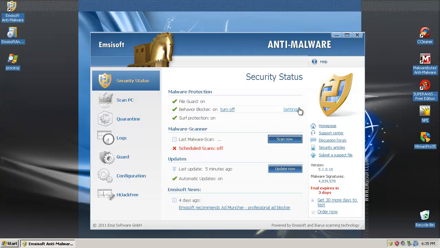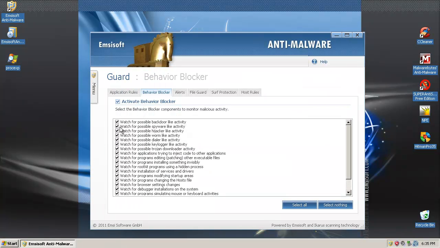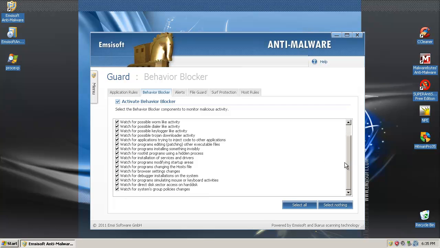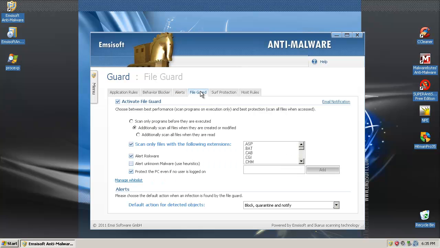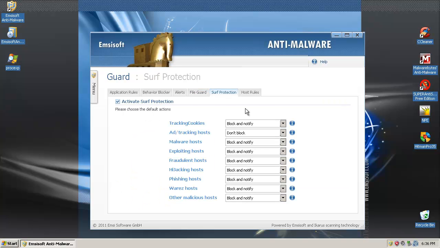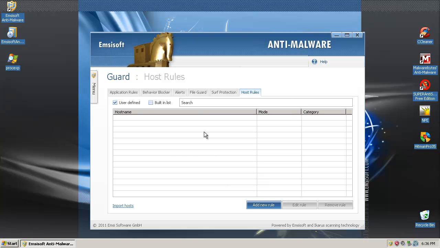If you go to the settings, everything is checked, everything is okay. Application rules, alerts. What we have here, you can activate paranoid mode, and that's not what I would recommend to you. And there is one option that I will enable now: alert unknown malware. This is a heuristics analysis. You have SIR protection and some host rules.